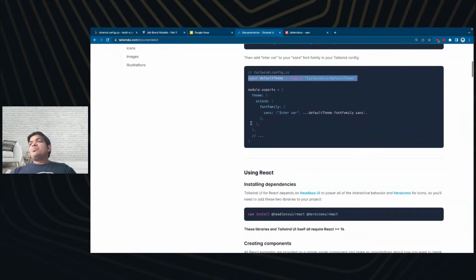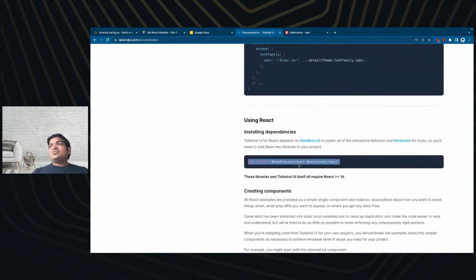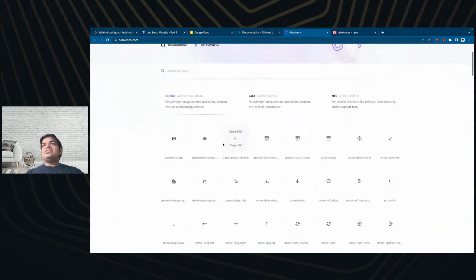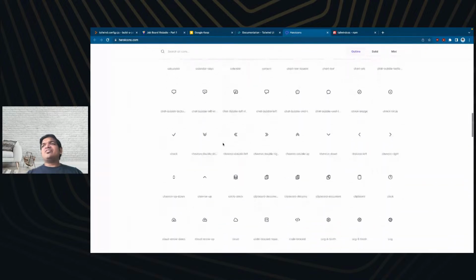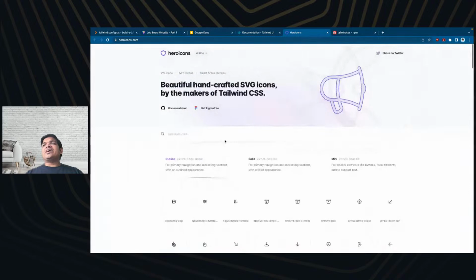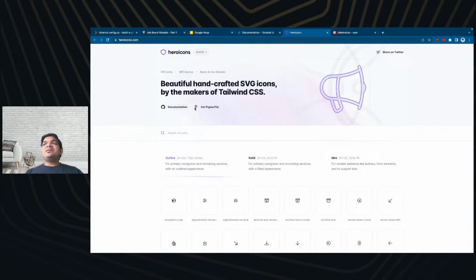Okay. Moving on, using React. So Tailwind UI for React depends on Headless UI to power all interactive behavior and Heroicons for icons. So you can check out Heroicons. It's good. If you can see, these are a bunch of icons that they have. Really good. So many icons. And this is by the same makers of Tailwind.